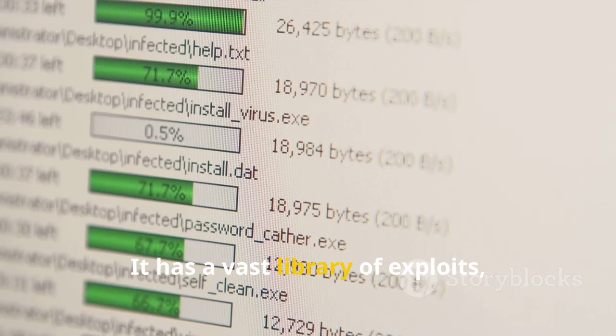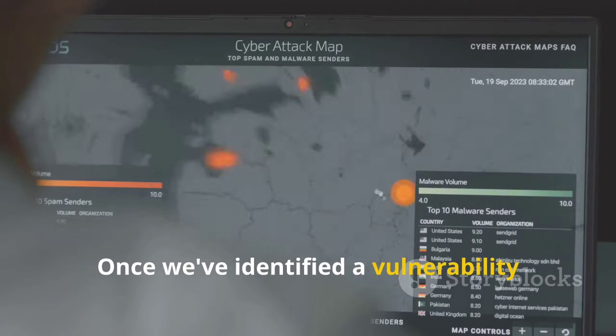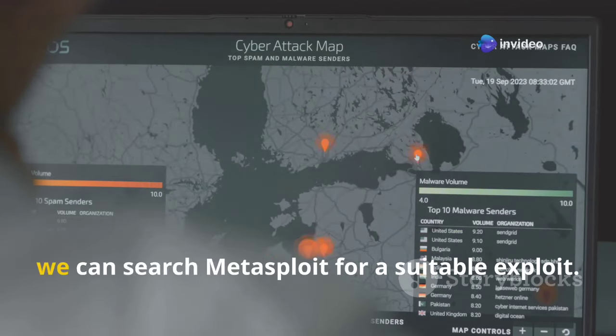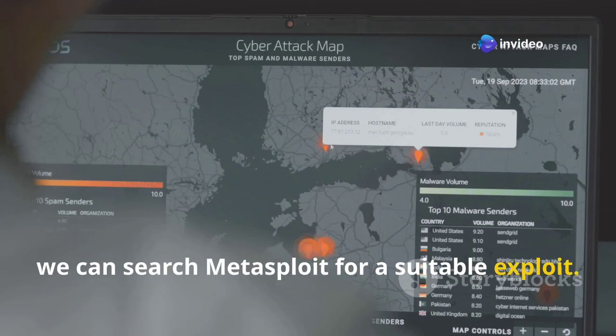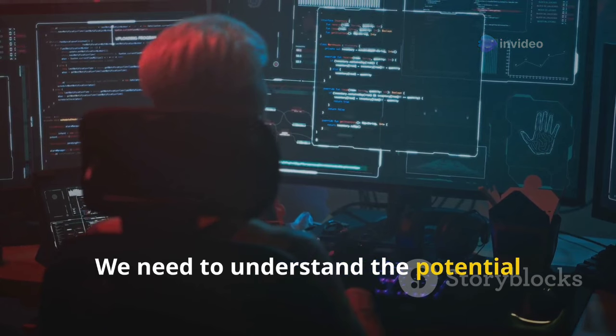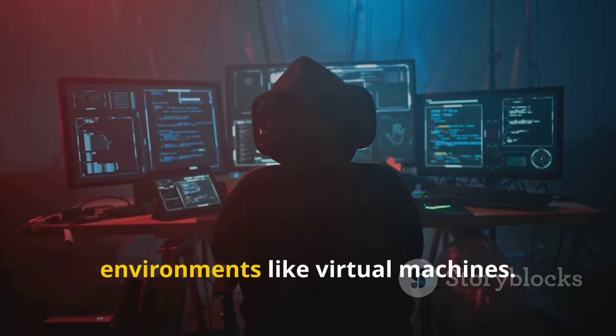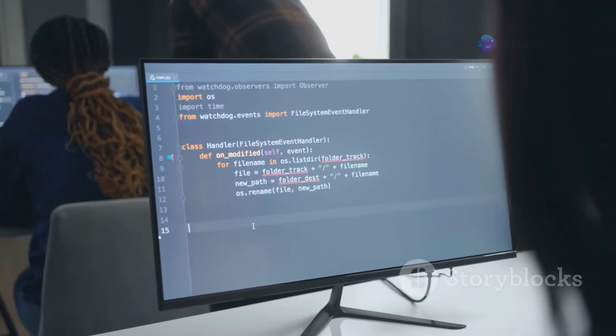It has a vast library of exploits, each designed to target a specific vulnerability. Once we've identified a vulnerability using tools like Nmap, we can search Metasploit for a suitable exploit. Using Metasploit requires caution. We need to understand the potential impact of an exploit before using it. It's crucial to practice in controlled environments like virtual machines.